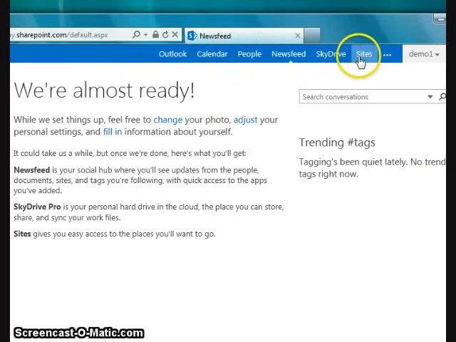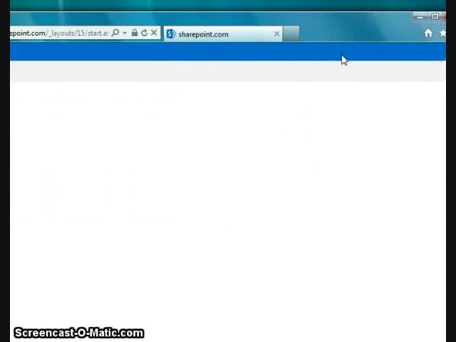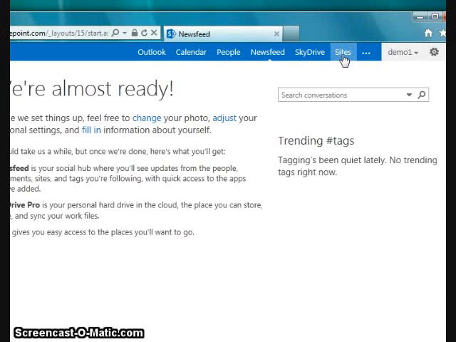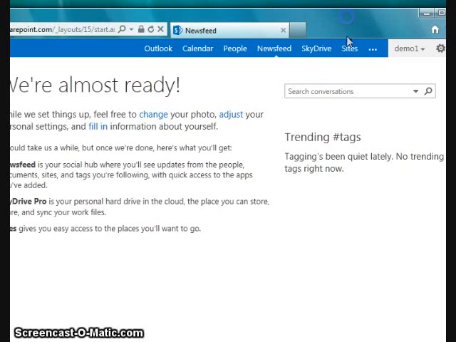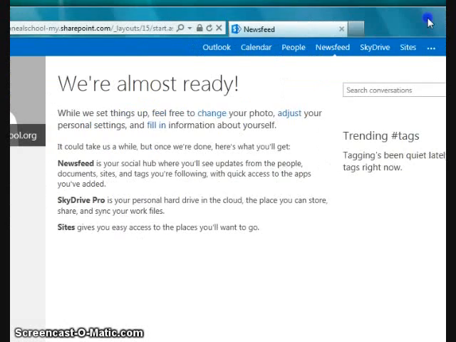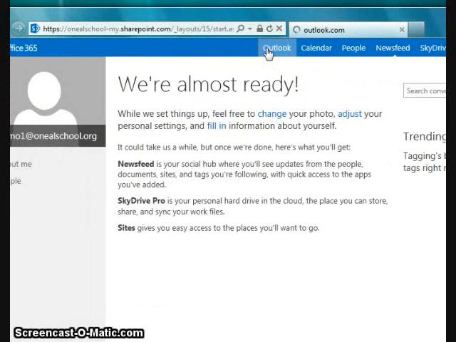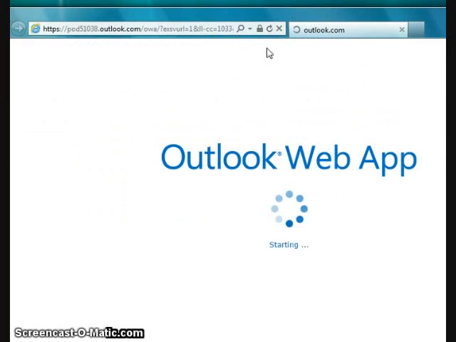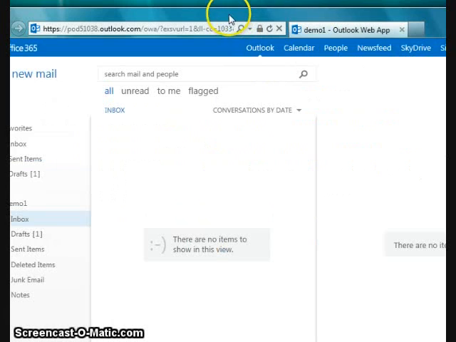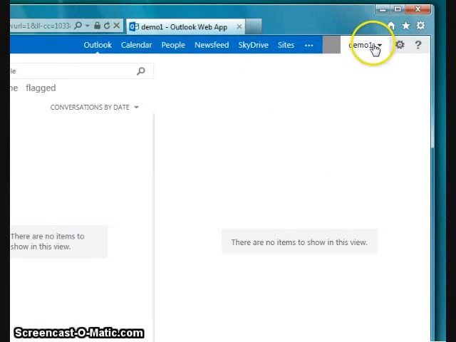This top bar will always be there, so you can just click on Outlook and go back to your email at any time. This is another really cool feature for you to start creating your own websites. Okay, and you can always click Outlook and go back to Outlook. And then sign out.